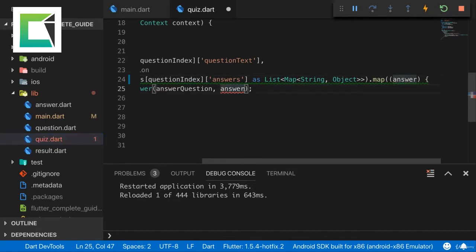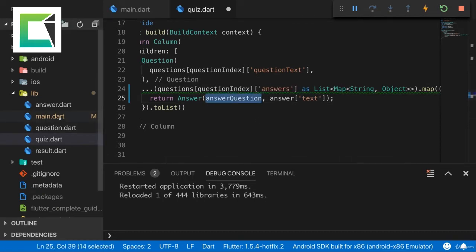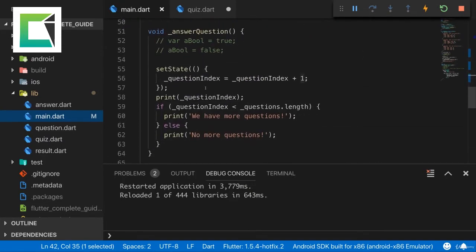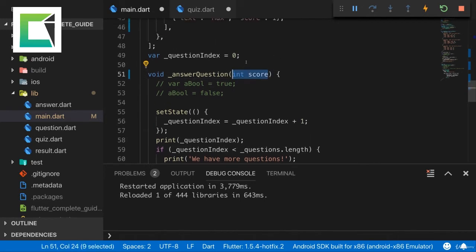And therefore here, I'm of course interested in my text, in the answer text, which I know will be a string. But I will also need the score to calculate a total score, of course. And for that, to answerQuestion, so to that function which we have in the main Dart file, this underscore answerQuestion function here, we actually need to get the score of the answer which was chosen. So I expect a score here as an argument, and this should be an integer, to calculate a total score.